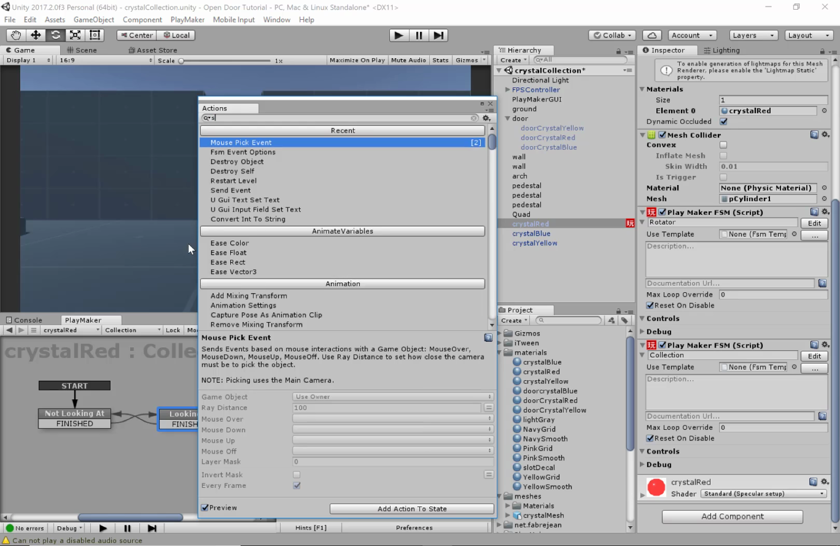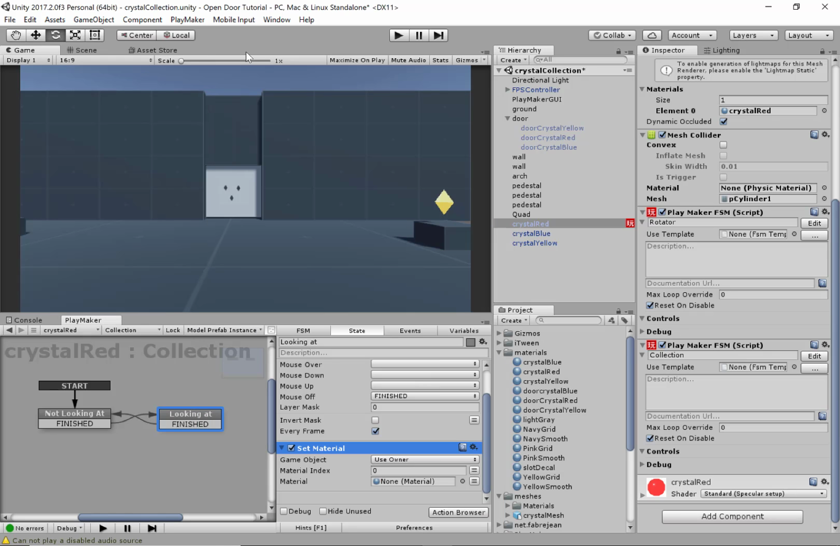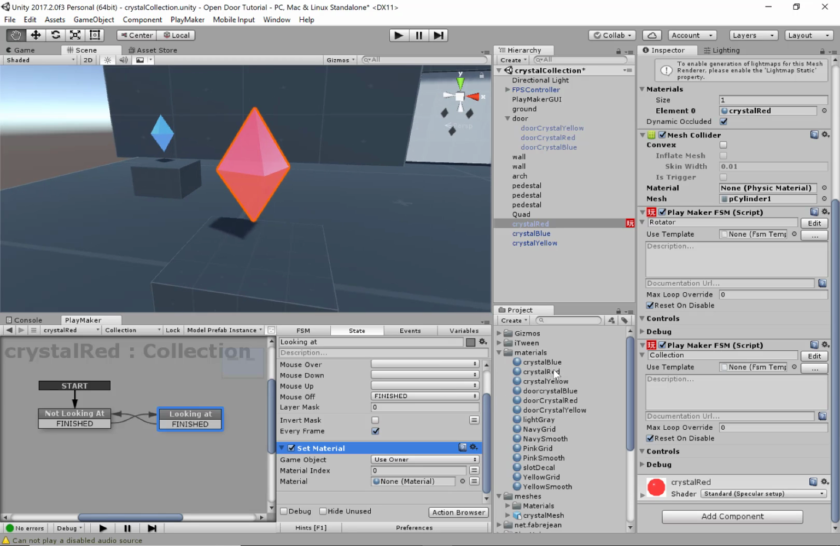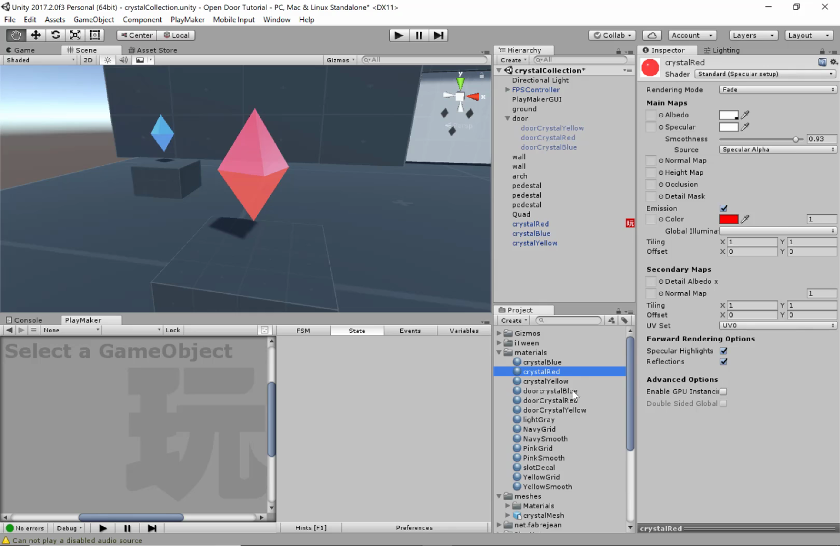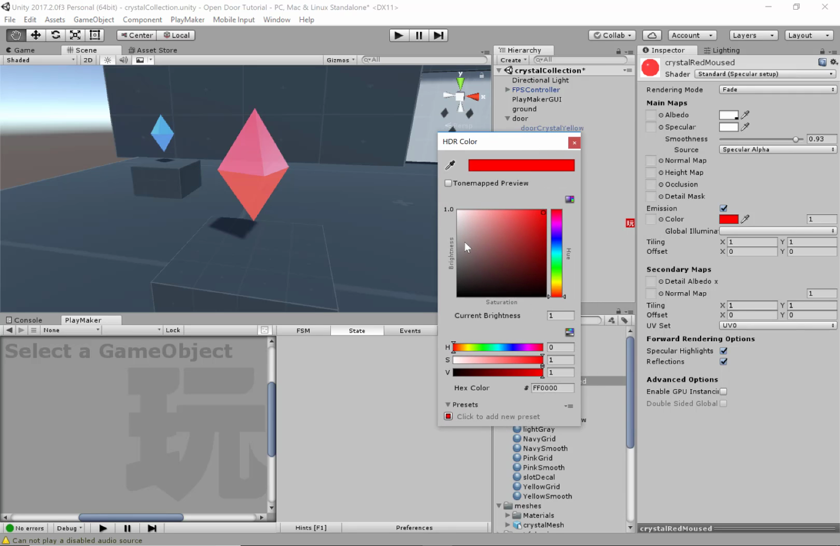And I'm going to use a set material action. So I will double click there to add it, and it's going to ask us what material we want to use when we're looking at that guy. So right now the default is this crystal red. I'm going to go ahead and duplicate this and rename this crystal red mouse. And I'm going to go ahead and boost up this emission, so it's going to get brighter when we're looking at it.